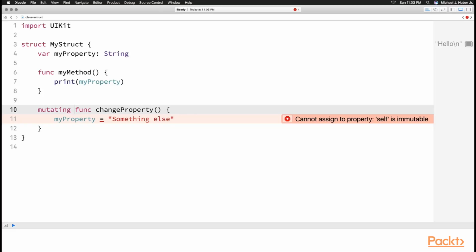So this will allow us to mutate that myProperty in this method, because normally values are passed around as copies. So if we don't mark this method as mutating, then myProperty has no way of knowing that it can be mutated because it's passed around as a copy. But by marking as mutating, we know that we are able to mutate this value type.